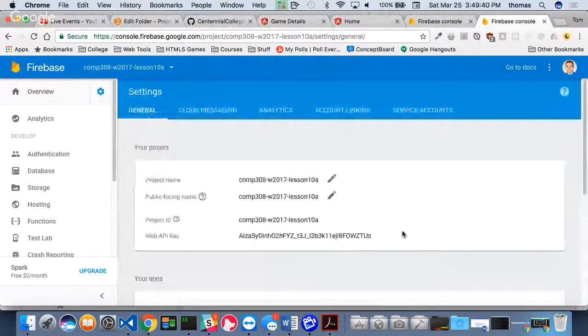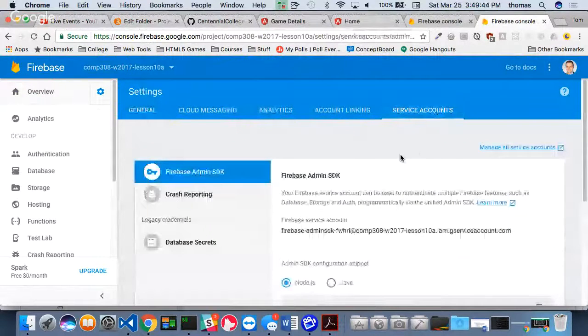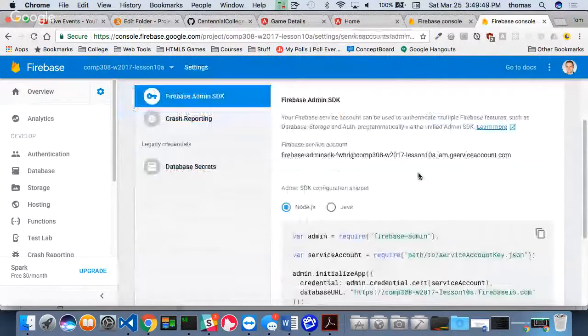We're also going to have to create something called a service account. It's going to be useful for us when we connect to the database because we want to connect as an admin. All right.